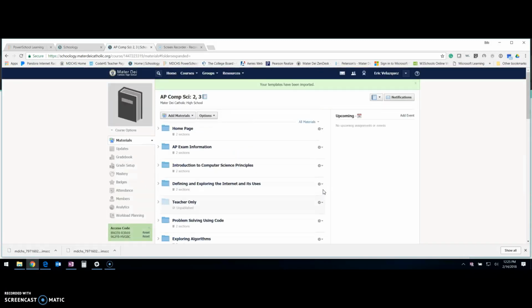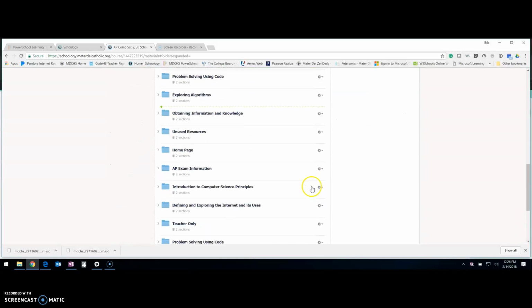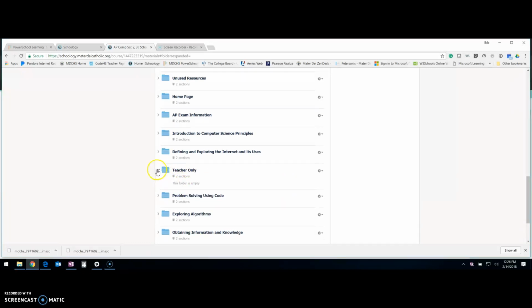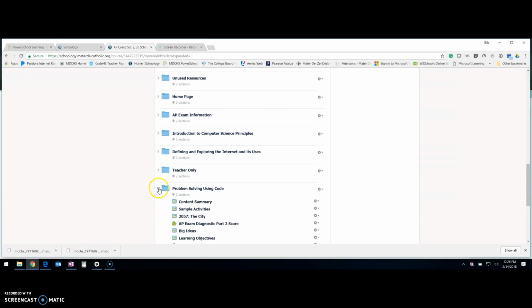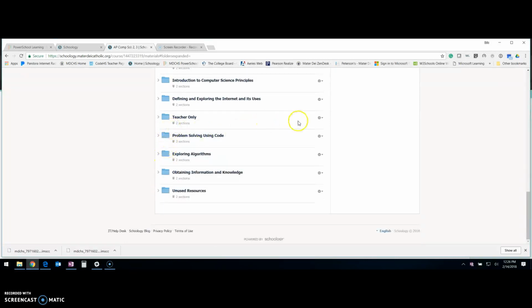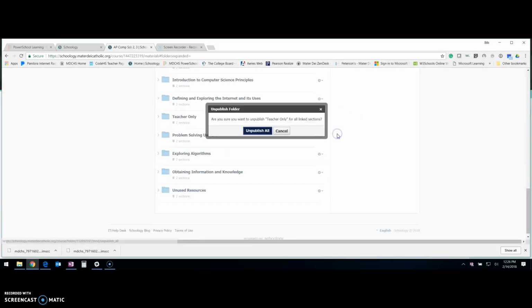So that's done loading, and down here is all the content that I just imported. This one here is published to my two sections. That includes, if there are any subfolders or sub-content, everything in that folder. So in this case, I'm going to click on the settings button and unpublish all.